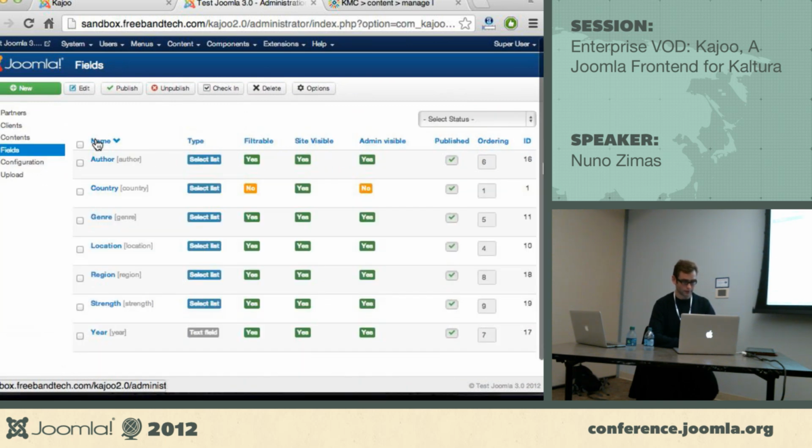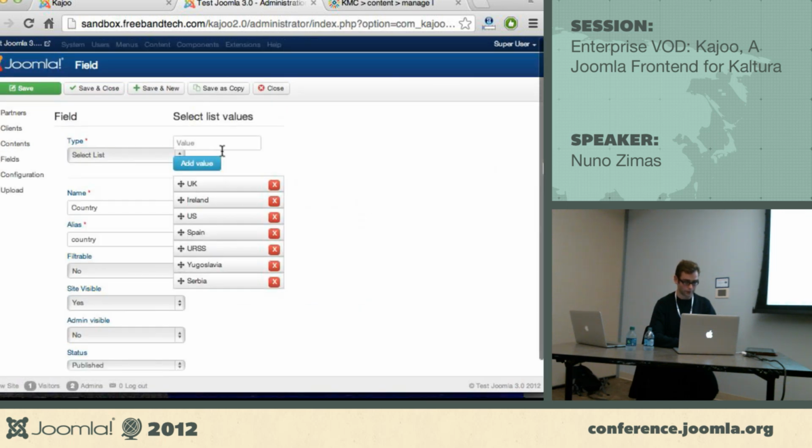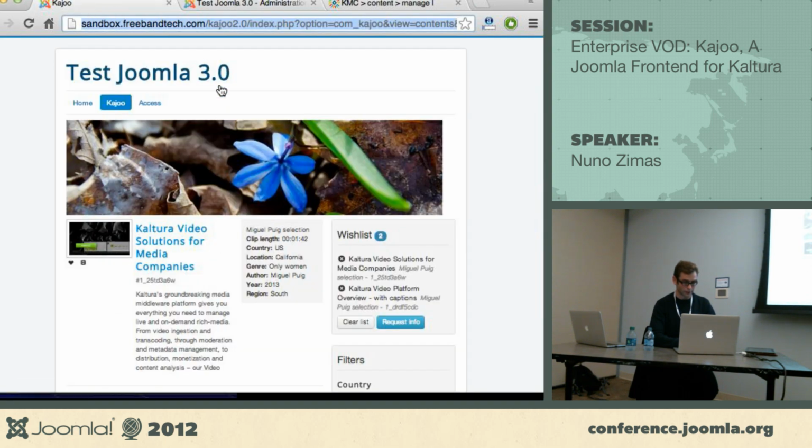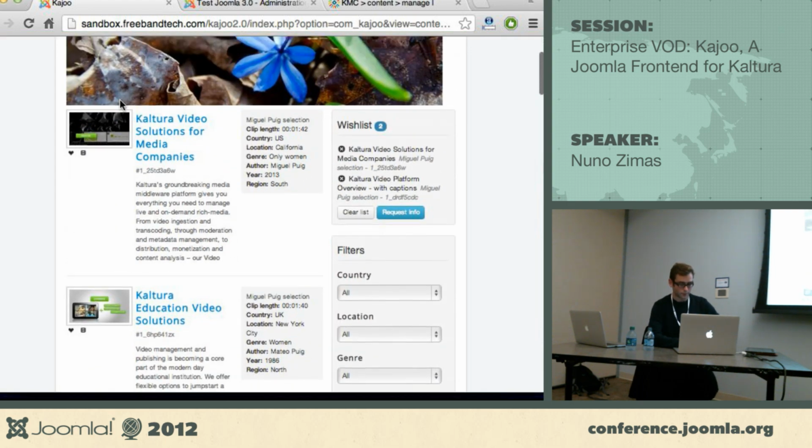Well, the last thing here is the fields view, where we can add new fields. These fields will act mostly as filters, say values. So we are going to show the front end. This is the default template for Joomla, and this is not worked in any way.